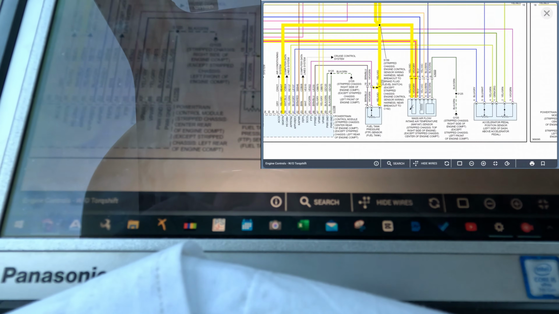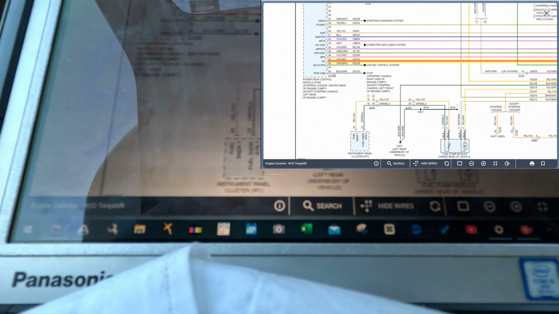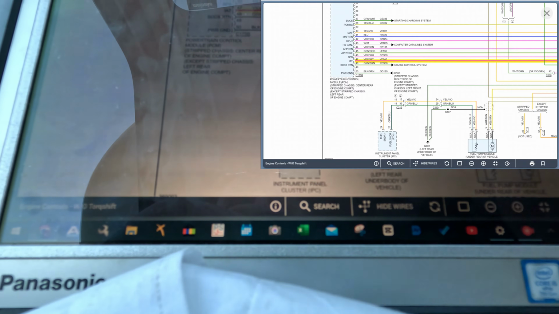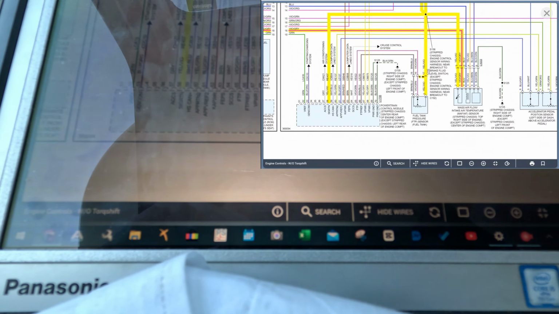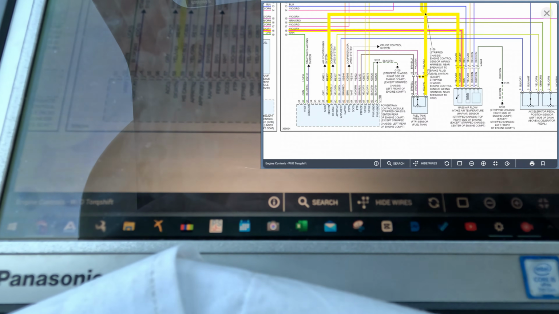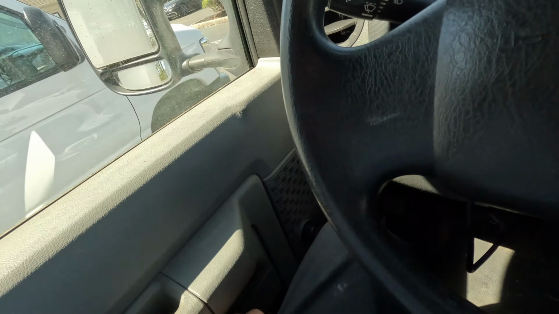So that means the violet and gray wire is coming from the computer, intake air temperature. So there's a violet gray and a yellow and violet. It's pin 1 and 2. Alright, so let me go look under the hood. See if I see those.